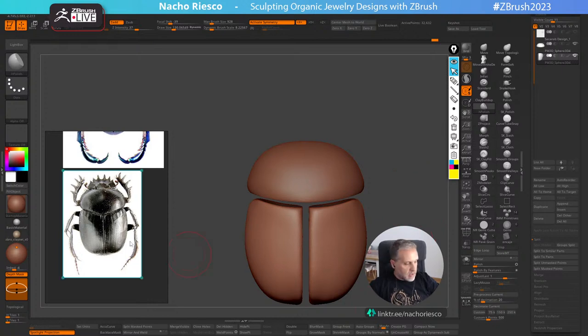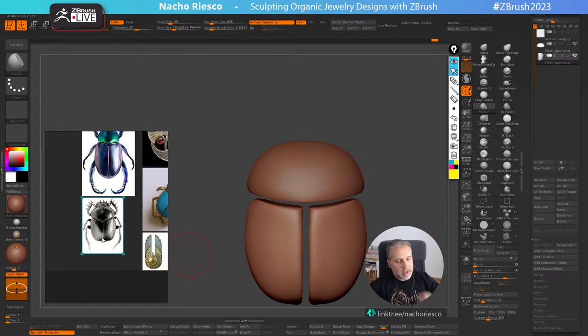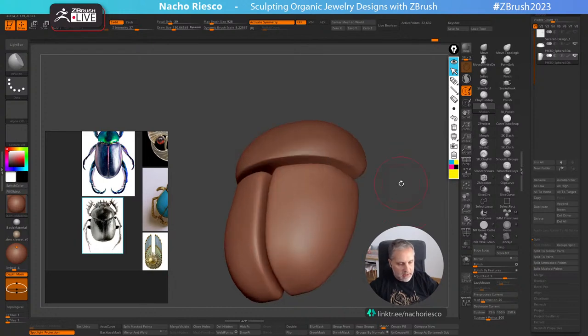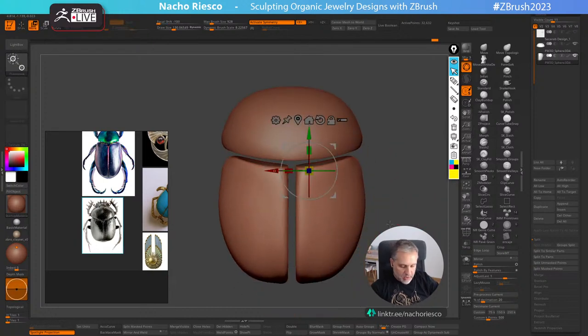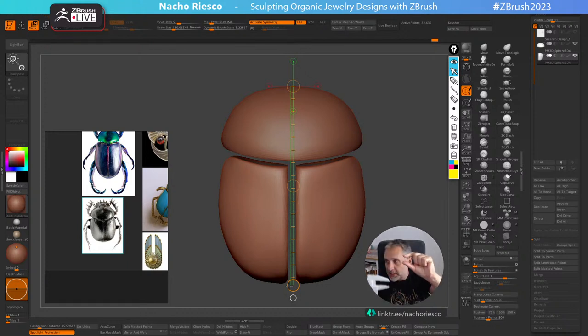As we are creating a jewelry piece, this piece that we have on the screen now, from top to bottom, is almost 15 and a half millimeters. So we are creating an object this size. You can see how tiny it is. So we should think about it during the sculpting process when we are designing jewelry pieces. Keep in mind how big it is in real life.